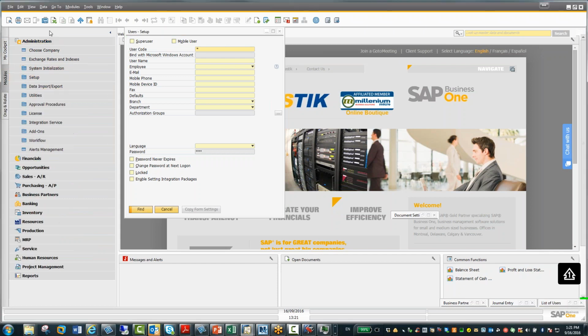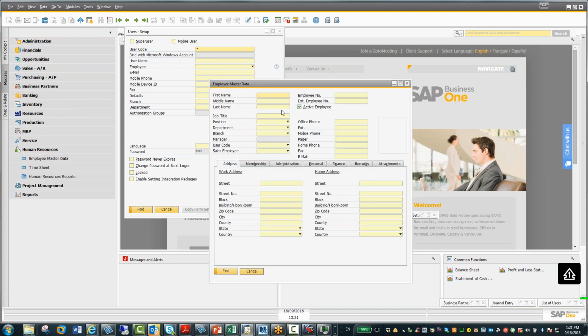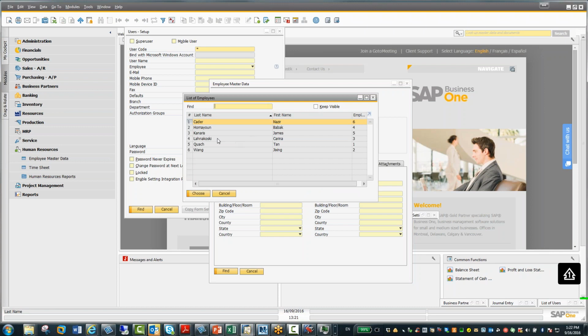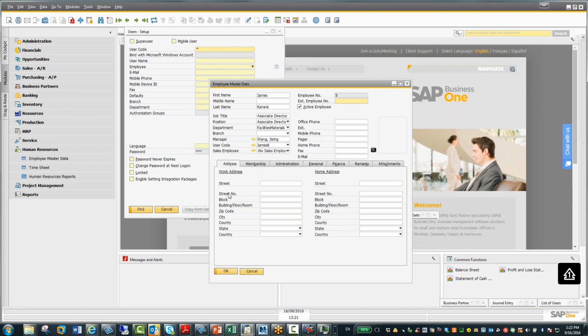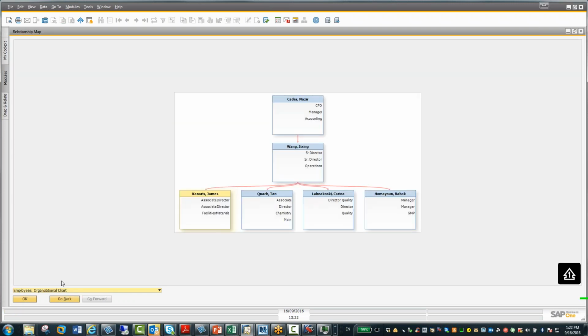Okay, the other new feature in 9.2 is down in the human resource area. Now you can go to the employee master data, and I'm going to pick Mr. Karras and choose him. And now what I can do is right mouse click and put a relationship map in there. So James Karras directly reports to Jixing. Now if I go into this, I can get myself an organizational chart, and there's the organization as per the way my test system is set up. So the relationship map is new in the human resource area.